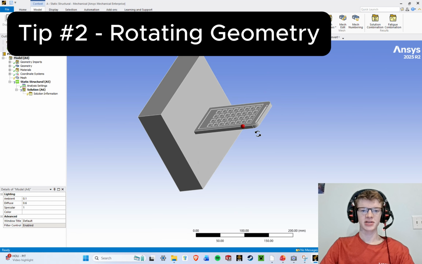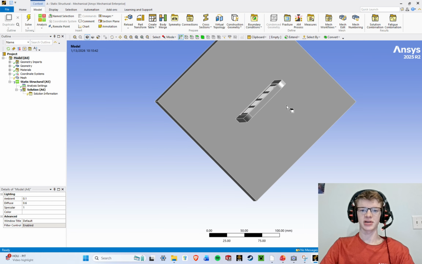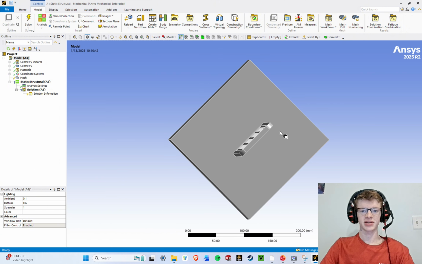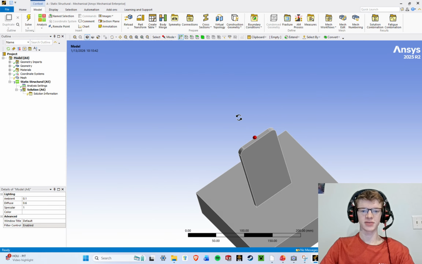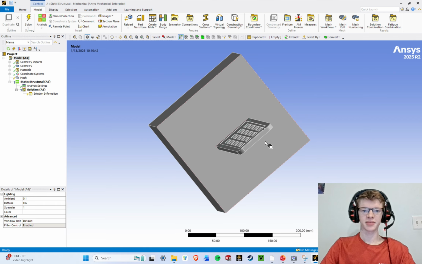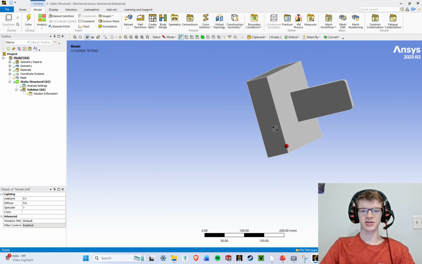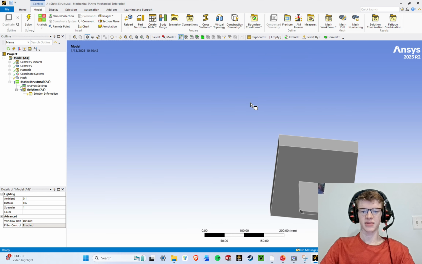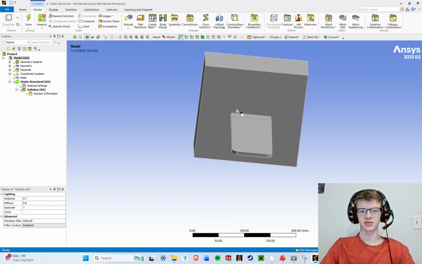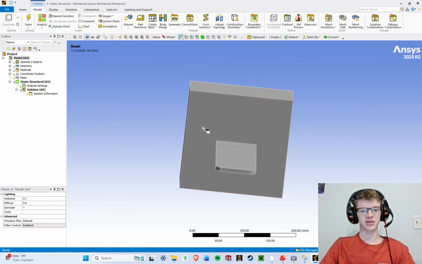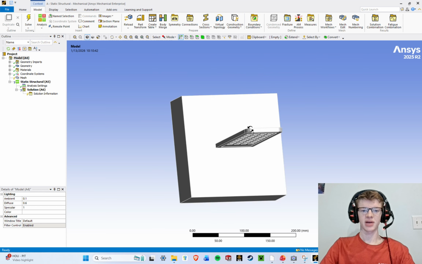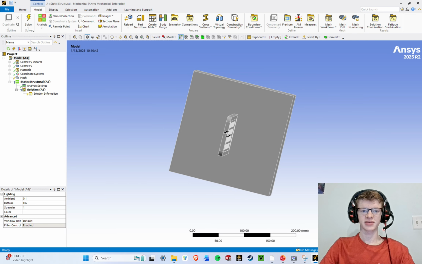Tip number 2 is about rotating geometry. Let's say you have your cantilever phone geometry and you want to view it with the bottom facing straight up. To rotate your geometry to the right, you can hold down with your middle mouse button and spin that to the left. That will rotate your geometry to the right. And conversely, if you want to rotate your geometry to the left, grab it and rotate to the right.